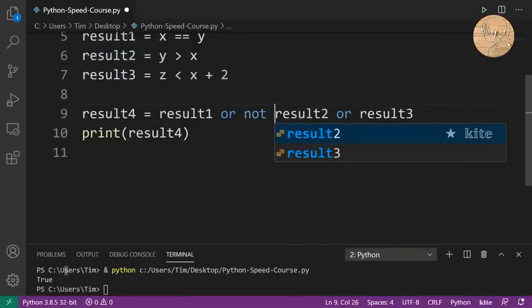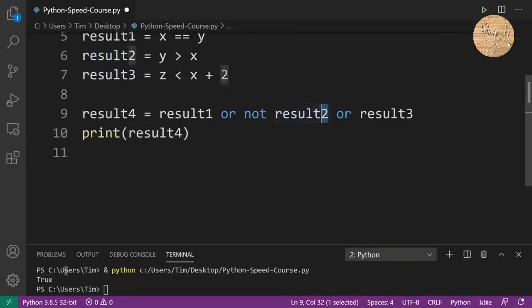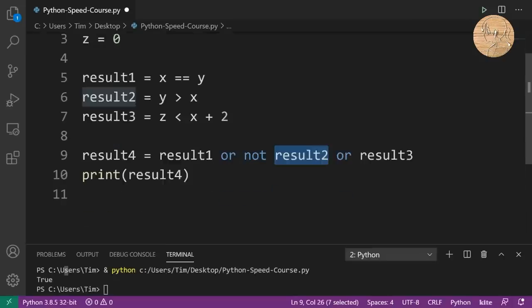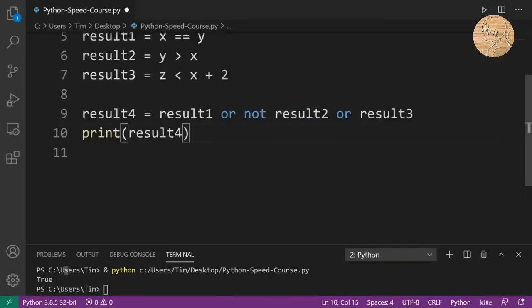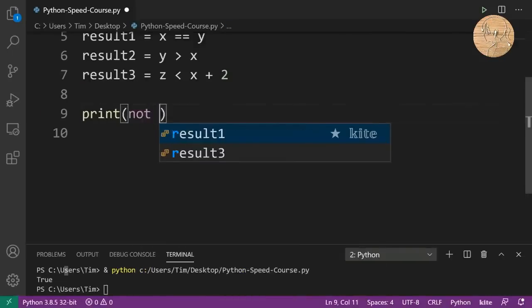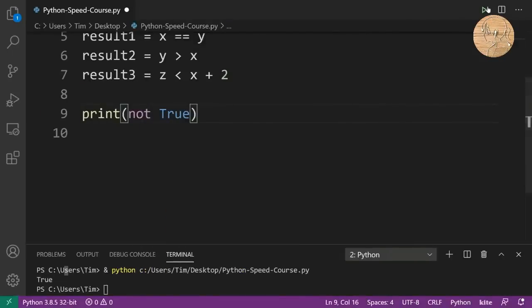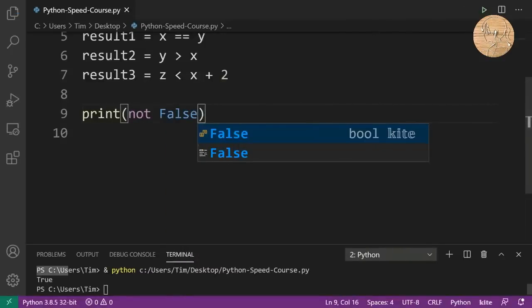Now let's see how we can combine other stuff into this. We can actually use this not keyword. What this does is it takes whatever is on the right-hand side of it, so in this case it's going to be a true or false value, and just flips it. So if result 2 is true, which it is, it's just automatically going to become false. Let me show you on a more basic level. If I print not true instead of result 4, this will print the value false, which you can see down there. And if I print not false, then this will print true.